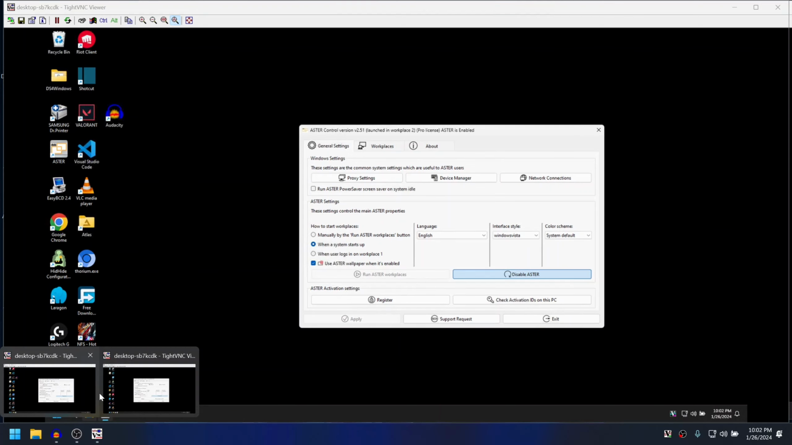This way you can have multiple virtual workplaces running in the computer using the virtual display driver and ASTER, and remote into them using TightVNC viewer from anywhere in your network.